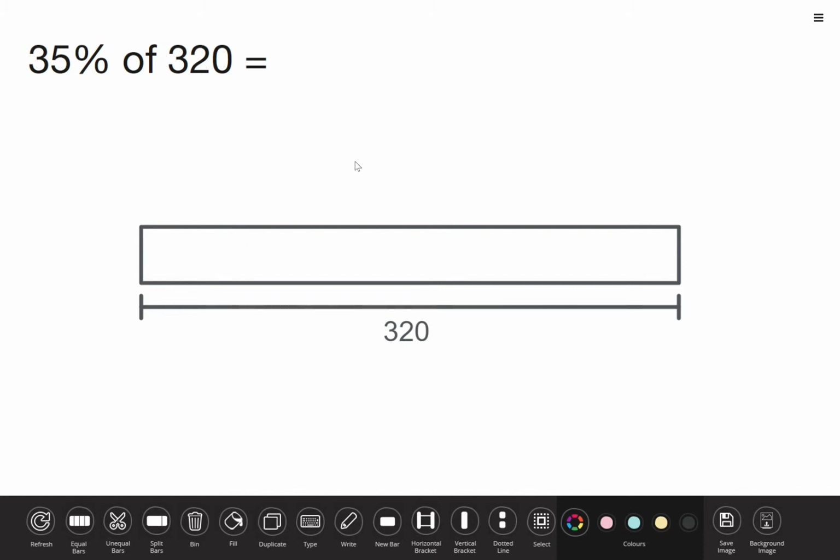Now, let's start off by looking at 10% like we did in our previous video. So I'm going to click on the equal bars option, and I'm just going to do 1, 2, 3, 4, 5, 6, 7, 8, and 9. So you've got 10 equal parts there. I've cut it 9 times, or made 9 lines, to make 10 equal parts. Okay, so what does each part represent again? Well, each part represents 10%.